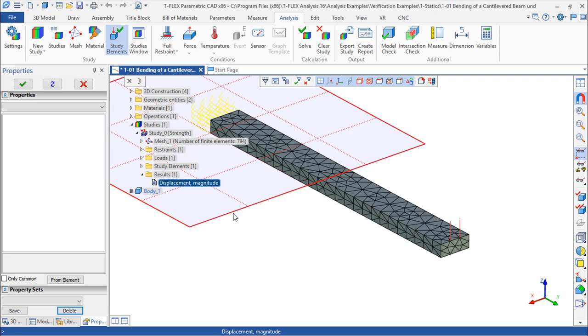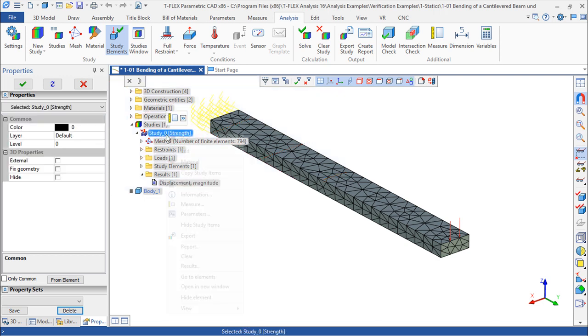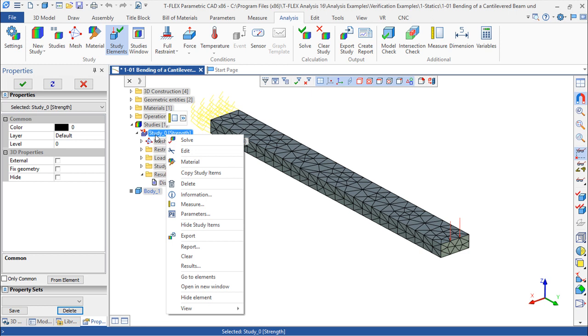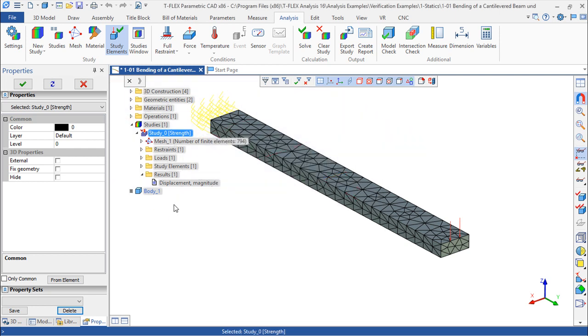In the same way, it is important to say that we can clear the results also in two different ways. Being the first one, going under the study and choosing the option clear. And if we do clear, as we can see here, the execution of this command will remove all the results. I don't want to do it now.